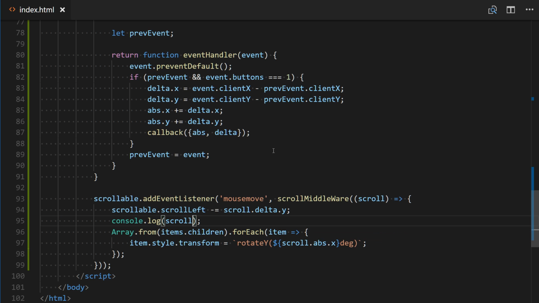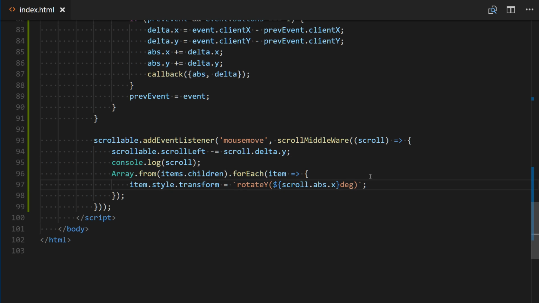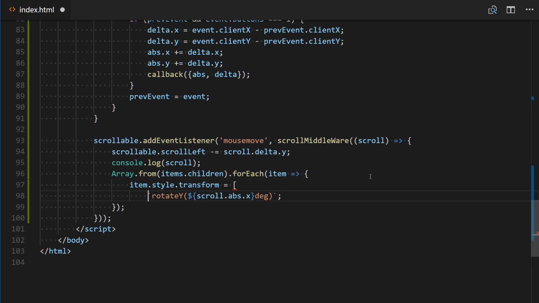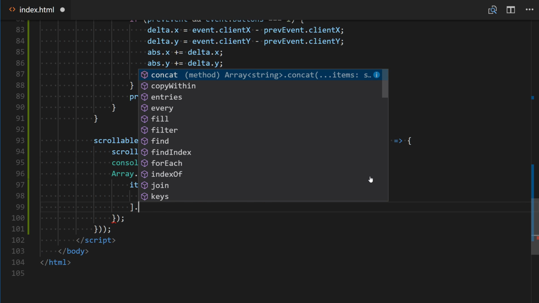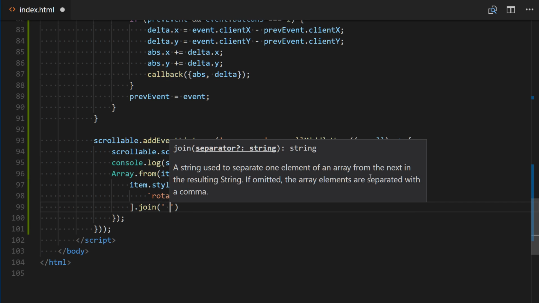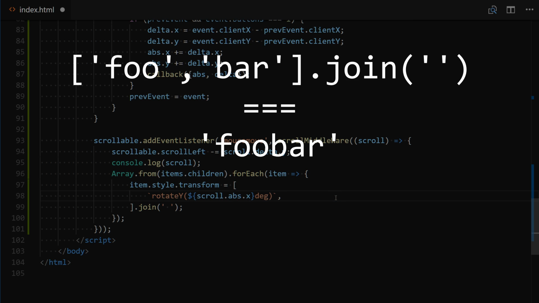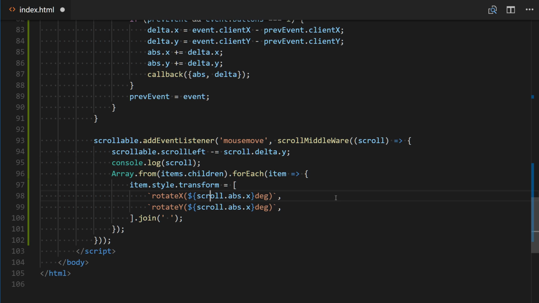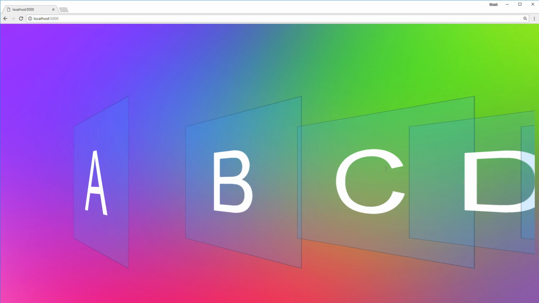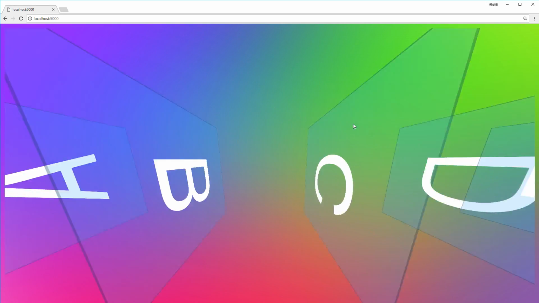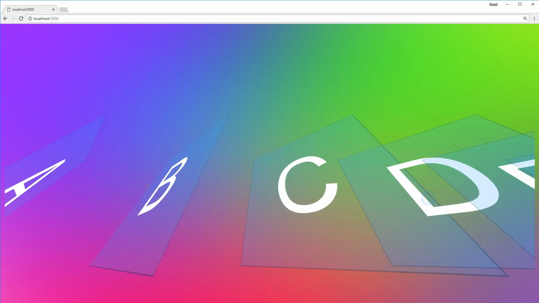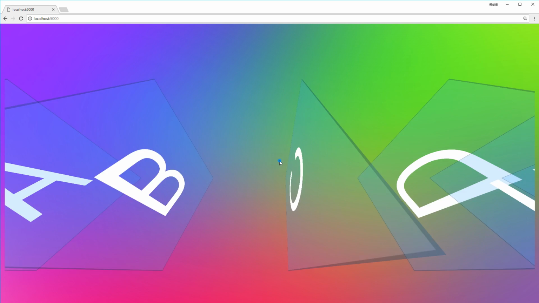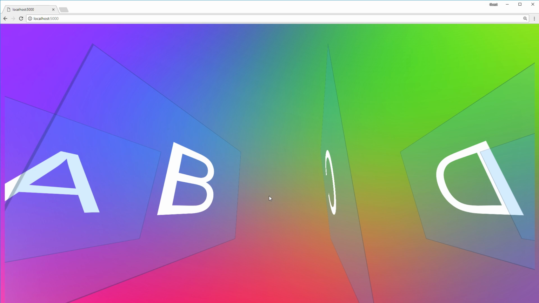Close this, go in here, and just for readability, I'm gonna wrap this in an array that I join on space. And I'm gonna add rotateX. And rotateX is gonna be scroll.abs.y. Let's see what we can do now. We can rotate in all ways. And isn't this a beauty? Now I can tell that you're eager to learn how to animate this and give it some inertia.